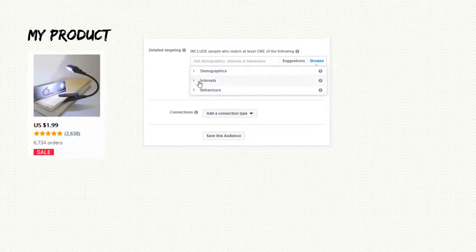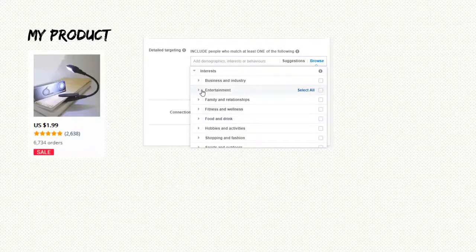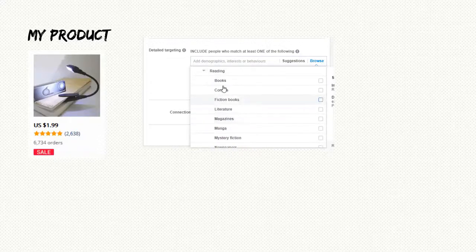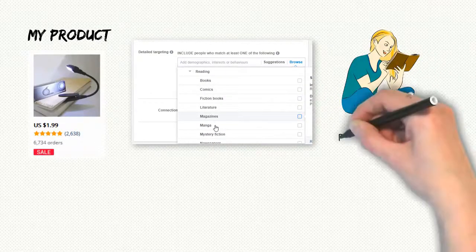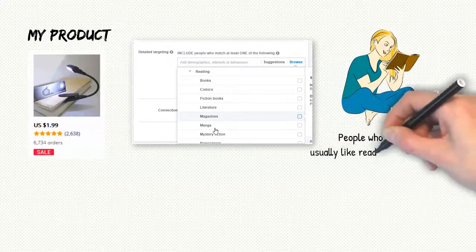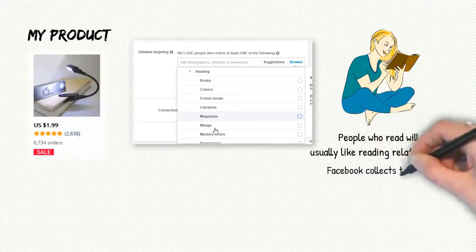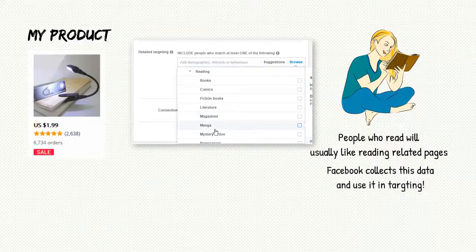Let's say I want to sell this book light. I can go here and tell Facebook to target people interested in reading. People who read will usually like reading related pages. Facebook collects this data, and when you ask Facebook to target readers, Facebook will target them based on the data it collected.